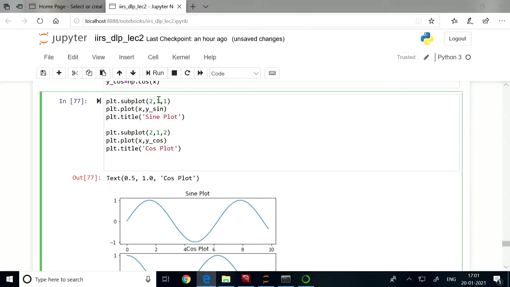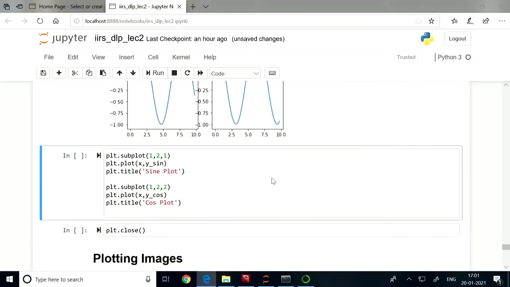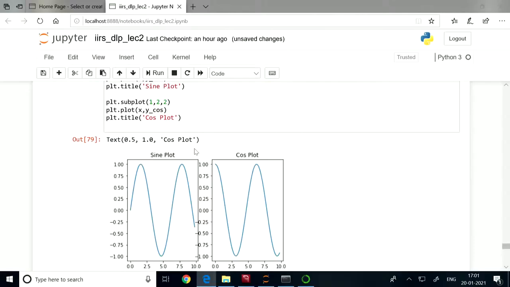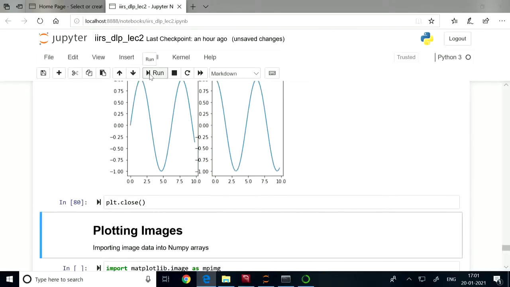Instead of this, if you want 1 row and 2 columns, this will be the first plot and this is the second plot. So with plt.subplot you can create multiple axes in a figure. This was the basic introduction to plotting. Now let us see how we plot images, or how we visualize images, using Matplotlib.